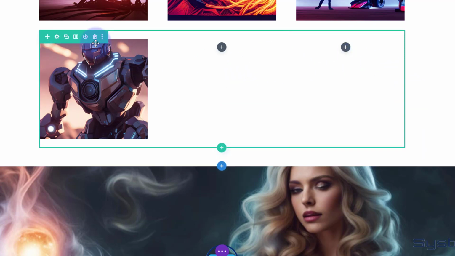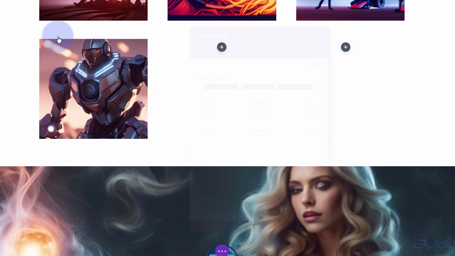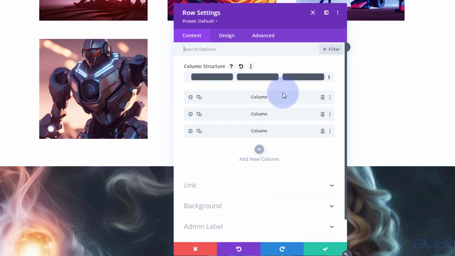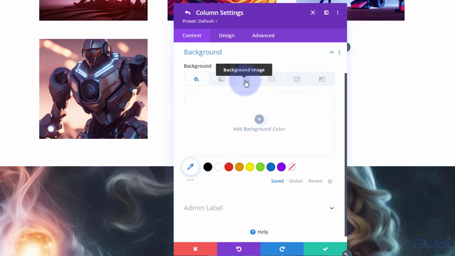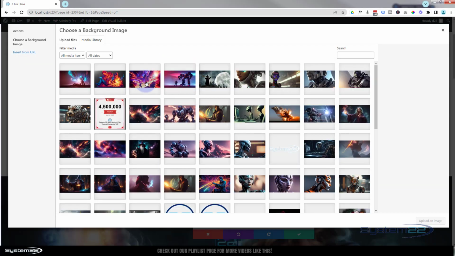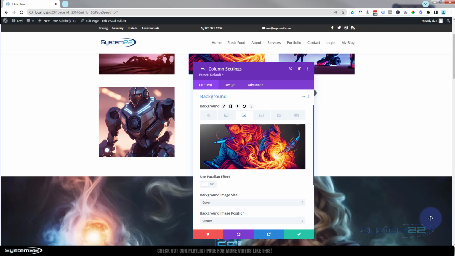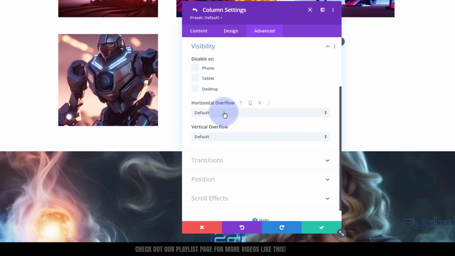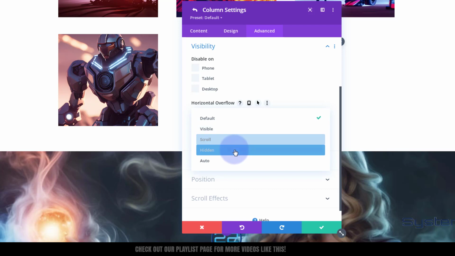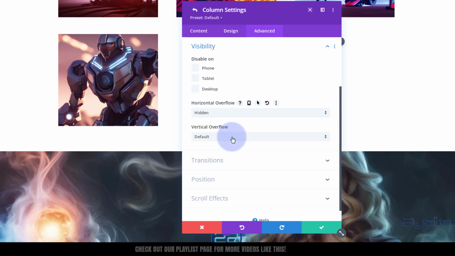Before we actually exit, I'll show you how easy it is to duplicate this if you want some more. If we go back into our row here, let's go into the second column. Put a background image in our second column. Go over to the advanced and do exactly the same as we did for our first column. Visibility, or horizontal and vertical overflow hidden.